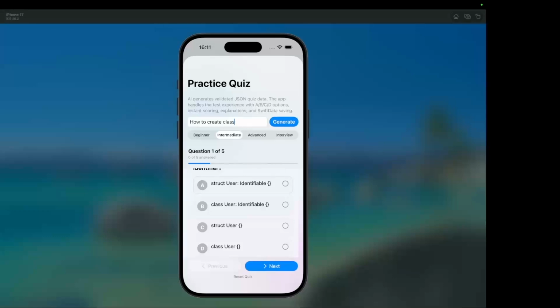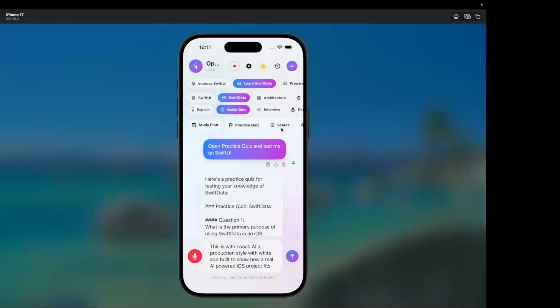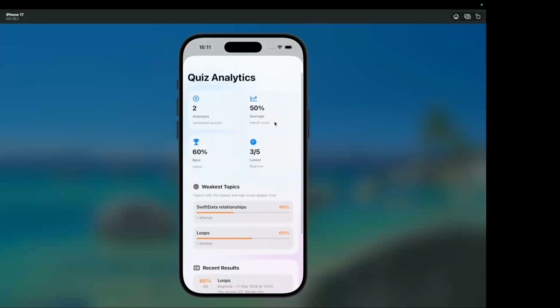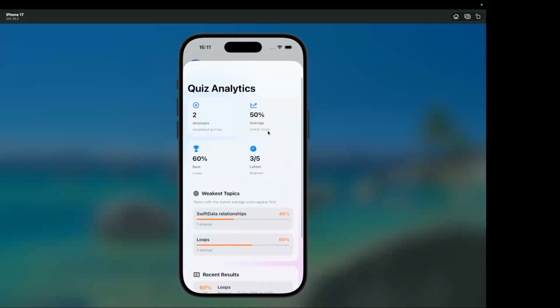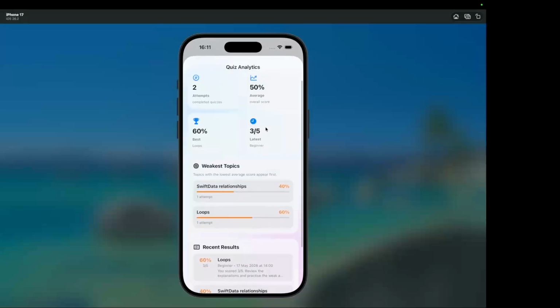And you can also track your progress and save the quiz results. The actual results are stored within the Scores tab, which is here, and it shows you the actual reports.